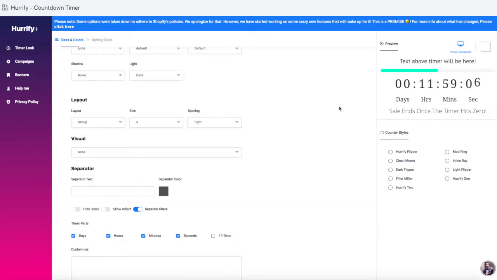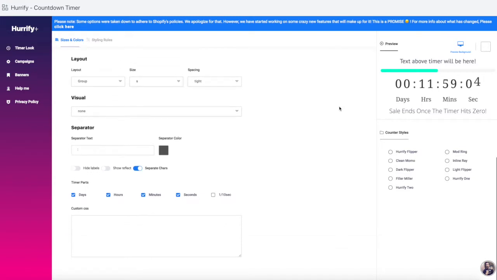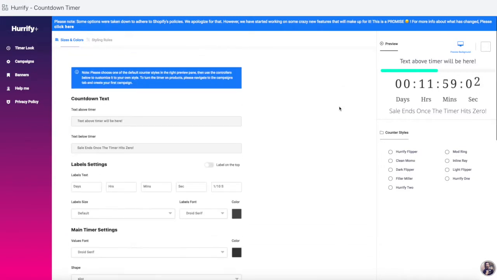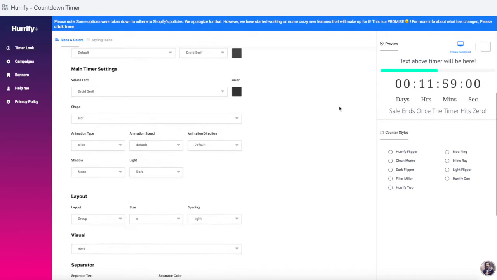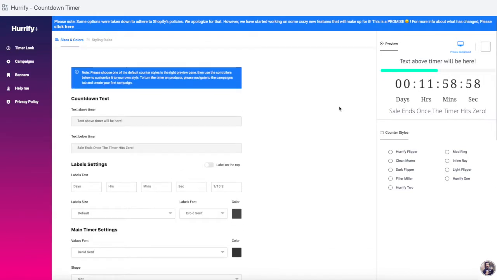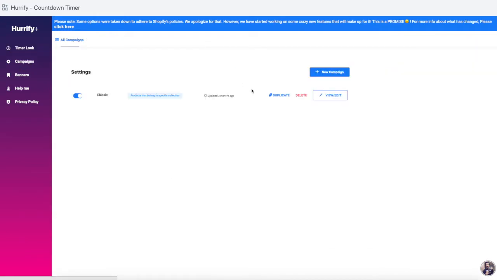But a lot of timer apps have that ability, and this isn't anything too crazy. A lot of people use timers on their store, and it's nothing revolutionary. But one of the things that makes me like Hurify more than any of the other Shopify apps is the fact that you can create specific campaigns.